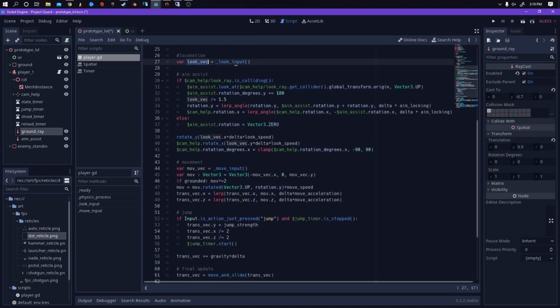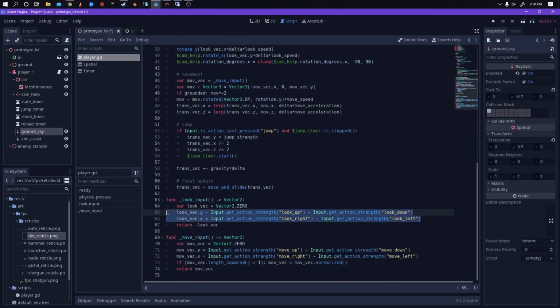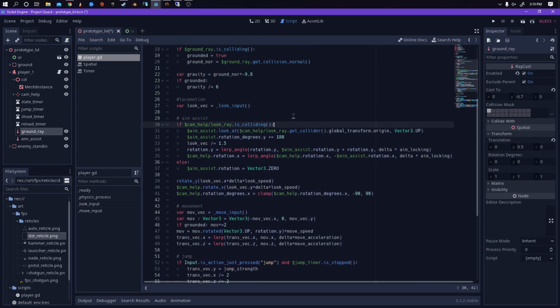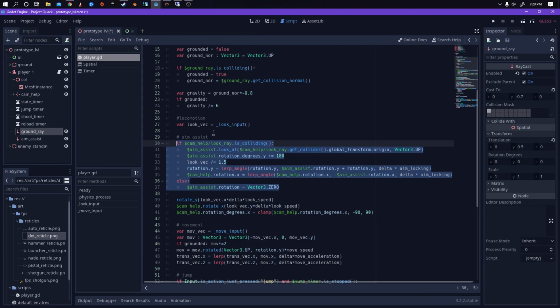So I have a look input function that will return a Vector2 of my look axes on my right stick. And then I have the same sort of thing for my move input, which is on the left stick. So that's kind of walking you through that. And then the very next thing is aim assist here. So this is all I do for aim assist.